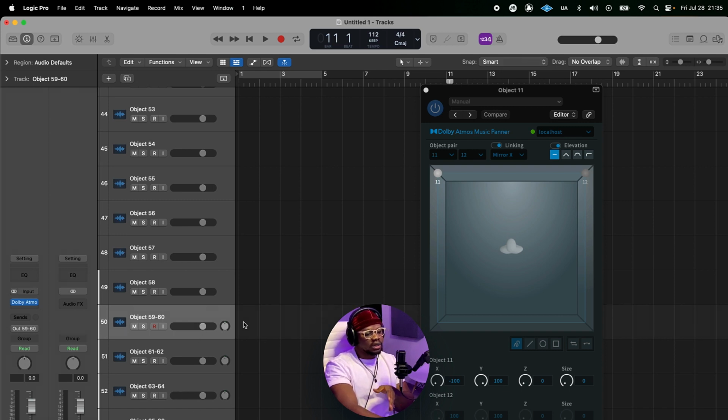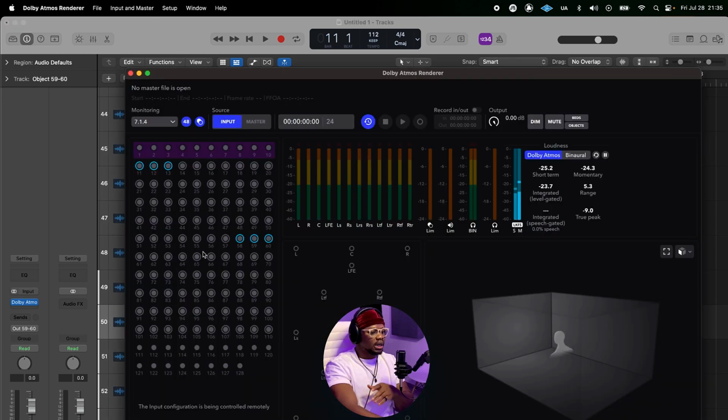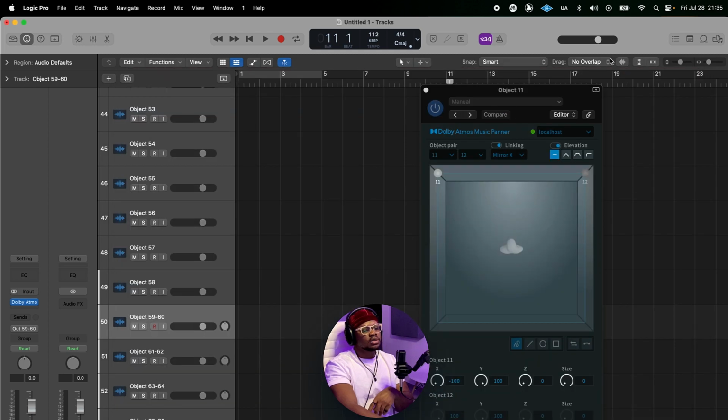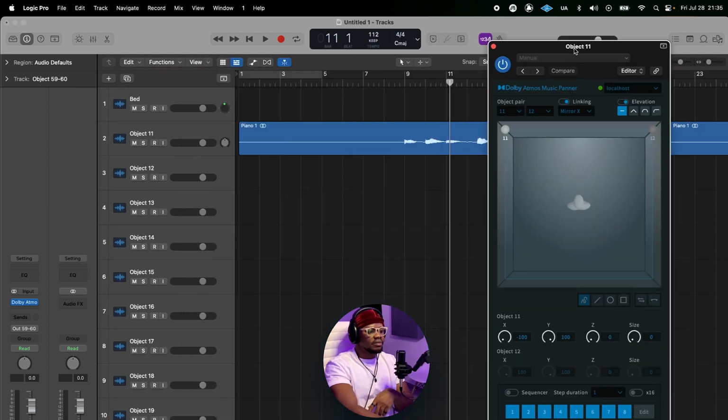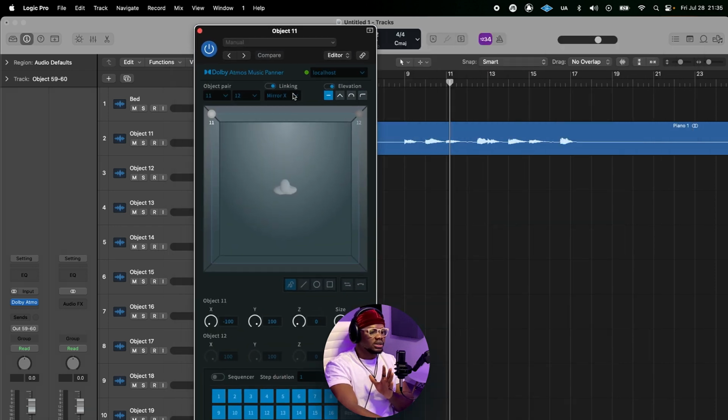And if you put a sound here, it just goes straight to the renderer and stays at the corresponding object channels as well. It's that simple. But now let's look at some of the fun things we can do with the Atmos renderer actually. There are some very, very fun things here. First thing we're going to look at is this linking.